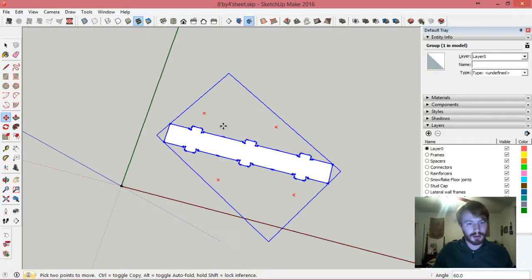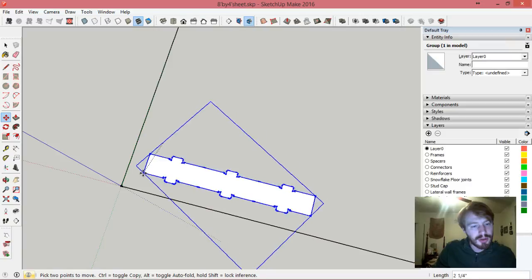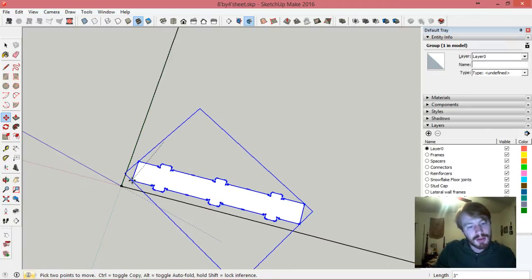There's a way to reset that bounding box for this. So just do that.